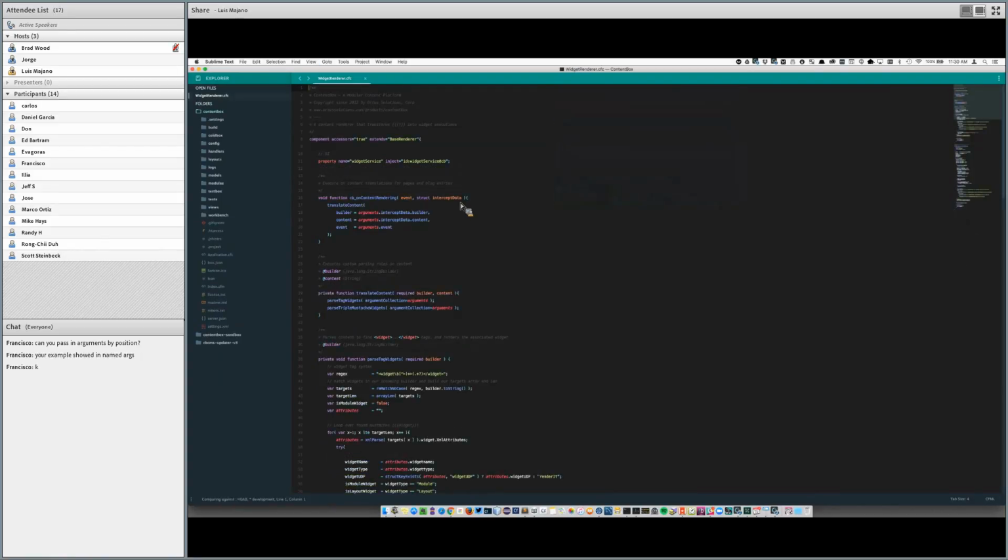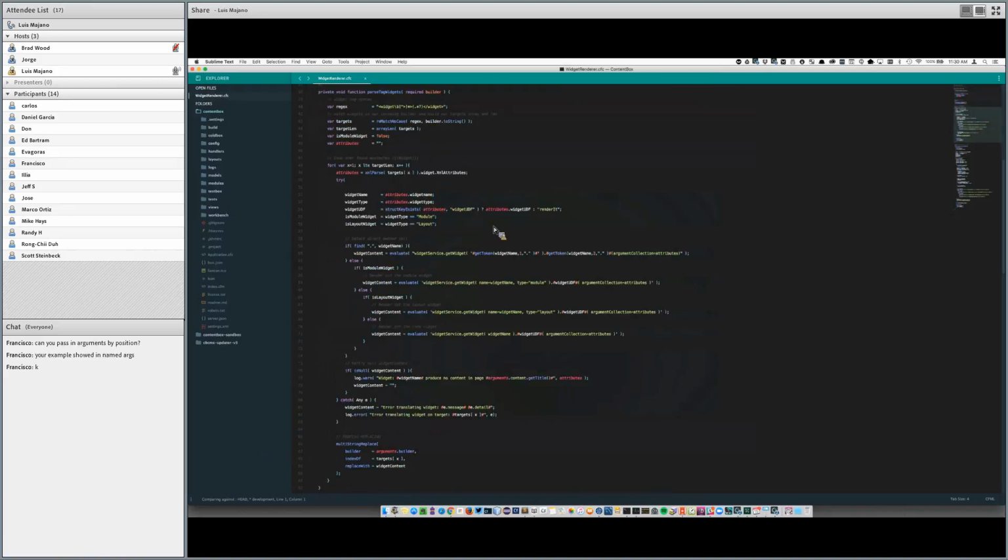ContentBox/widgets. So now let's look at some code. Let's dig into widgets and give you a better idea of how they work.